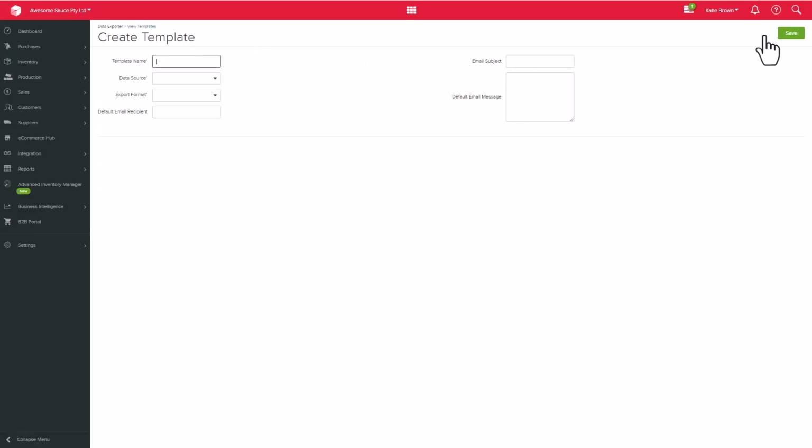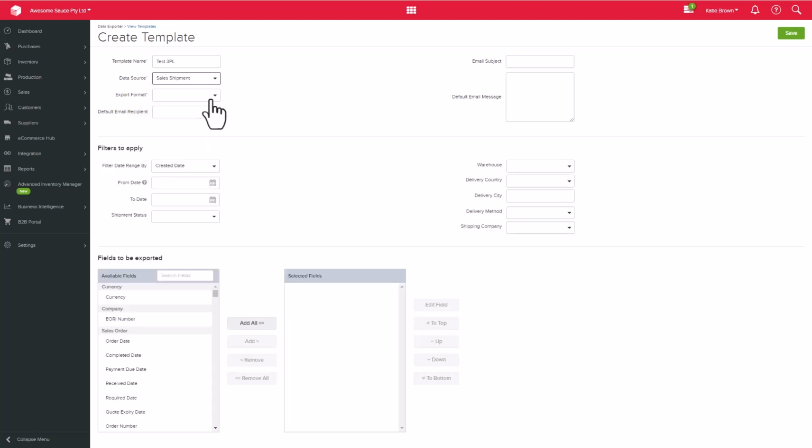Click Add Template. We'll enter the name for this template and choose the data source from the drop-down menu. At the moment, only the warehouse transfer option is unavailable, but we are working on expanding our options. Select the export format from the drop-down menu and enter the default email address. For example, this can be the email address for your 3PL you use. You can also include the email subject and default email message to send.